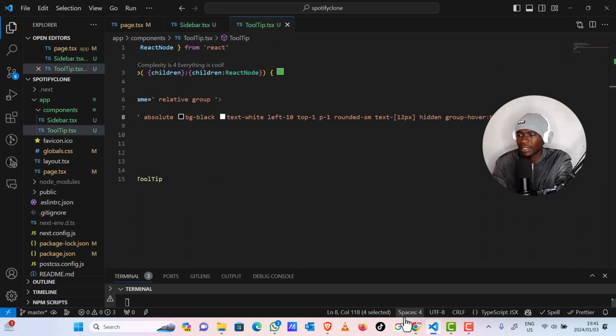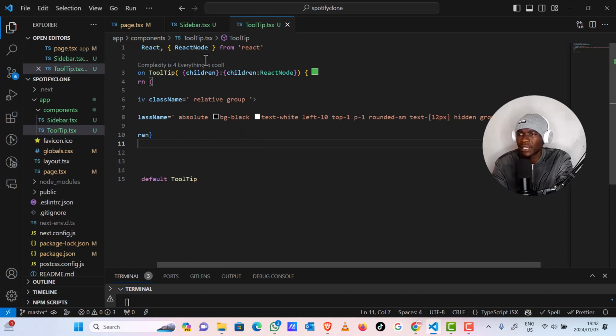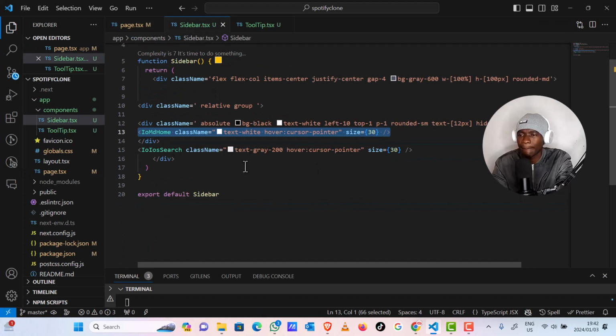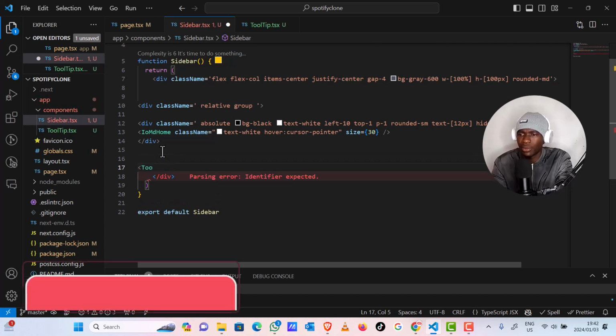Let's quickly test it, guys. As you can see, this has got a tooltip, this doesn't have a tooltip. So we're going to take the icon search and push it as a child in the component that we have recently created. Let's take the component that we've created, which is tooltip, on sidebar. Let's copy this icon, and then we're going to import tooltip.